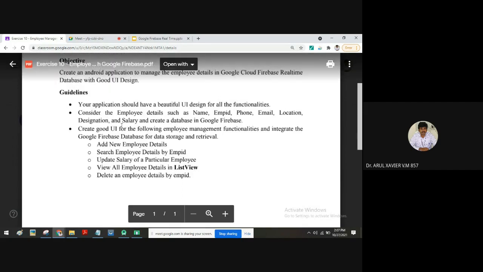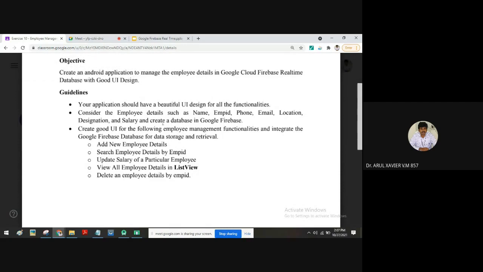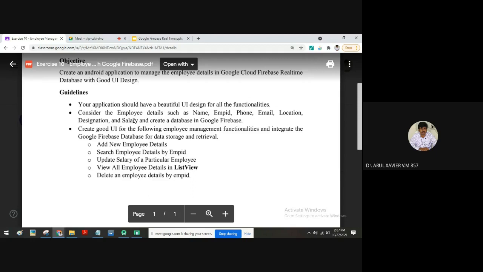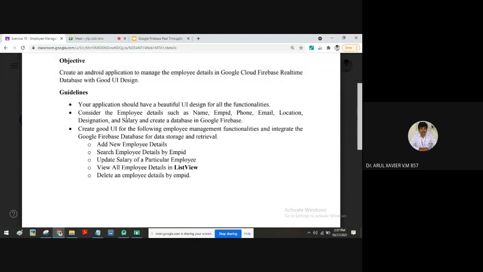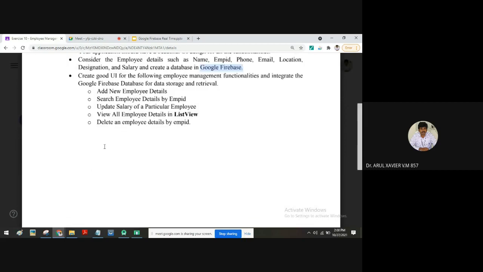So in your application, you have to store the employee details such as name, employee ID, phone, email, location, designation, salary. These are the data you have to consider, and you have to store in Google Firebase. For doing this, you have to create an interface for every operation. The operations are: add new employee details, search employee details by employee ID, update the salary of a particular employee by using employee ID, view all the employee details, and delete employee details.